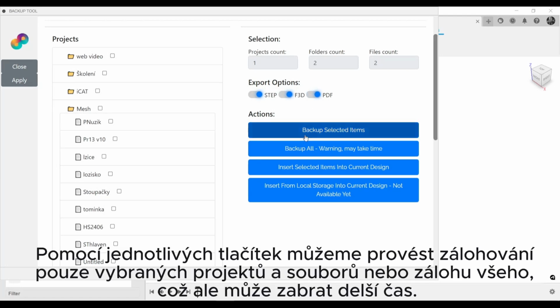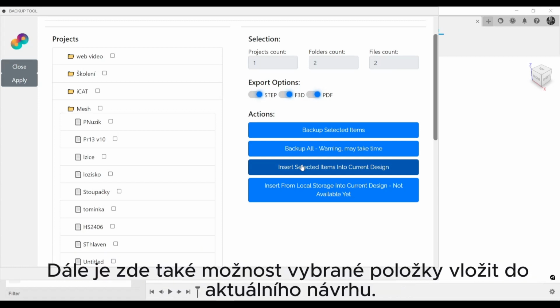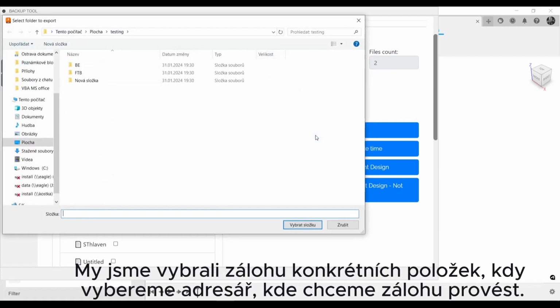You can use the individual buttons to back up only selected projects and files or back up everything, but this can take a long time. There is also an option to insert selected items into the current design. We have chosen to back up specific items by selecting the directory where we want to back up.